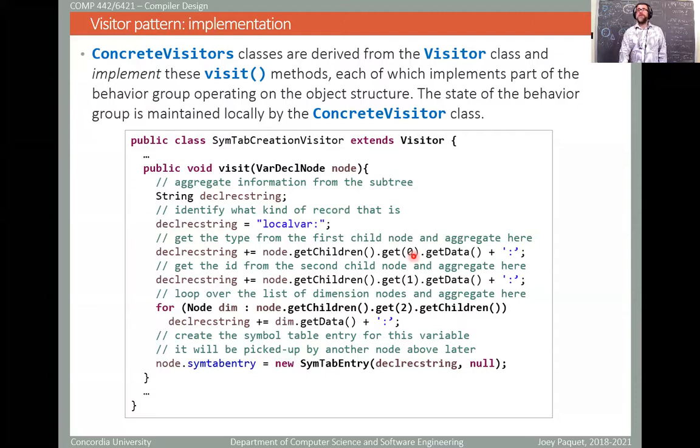Okay, so let's continue. So here the decision I made is that as I process a node of this kind, my symbol table record, as I was explaining here, there's a symbol table record that is being created as I traverse this tree. In my case, I made it very simple. My symbol table record is essentially I aggregate the information into a string. Okay. I don't advise that you do that.